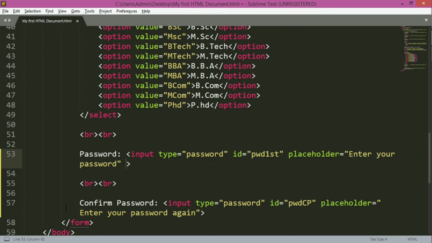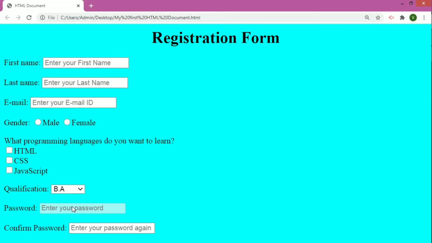Another attribute is max length. So let's give max length equal to 5. So we cannot type more than 5 characters here. Now let's refresh the browser and let's try to type more than 5 characters. Now I have typed 5 characters in the password field. If I try to type more characters, it won't allow me to type.